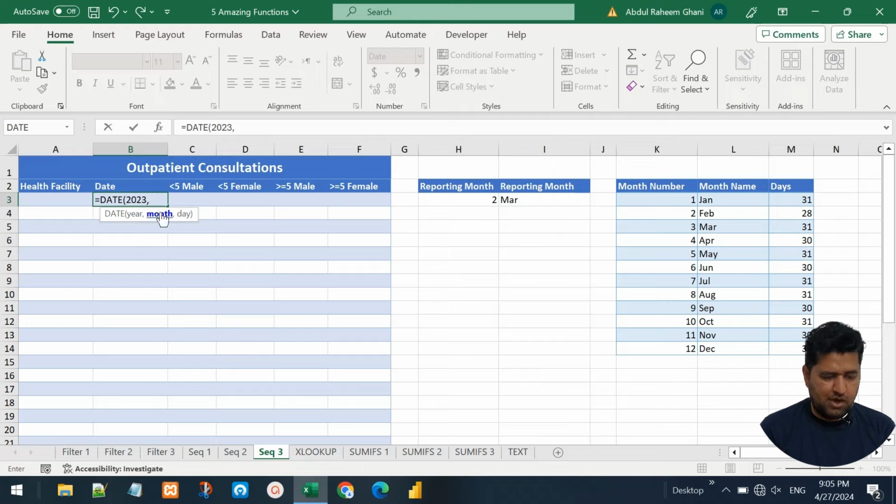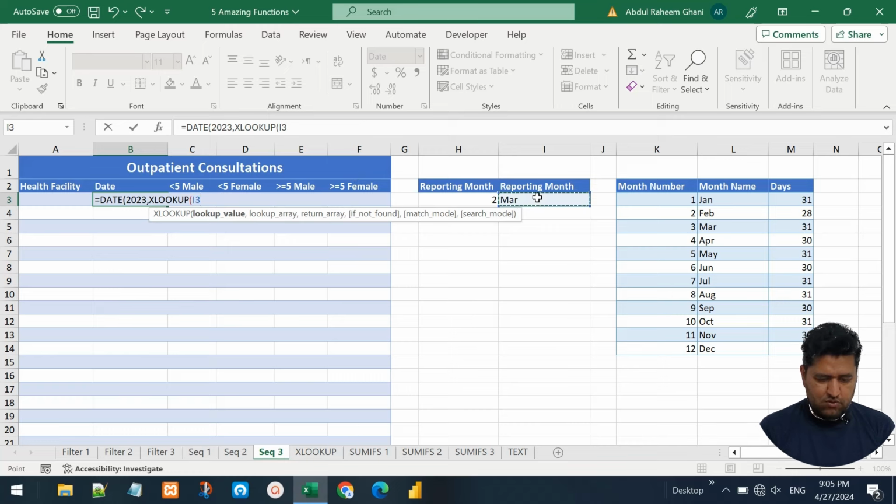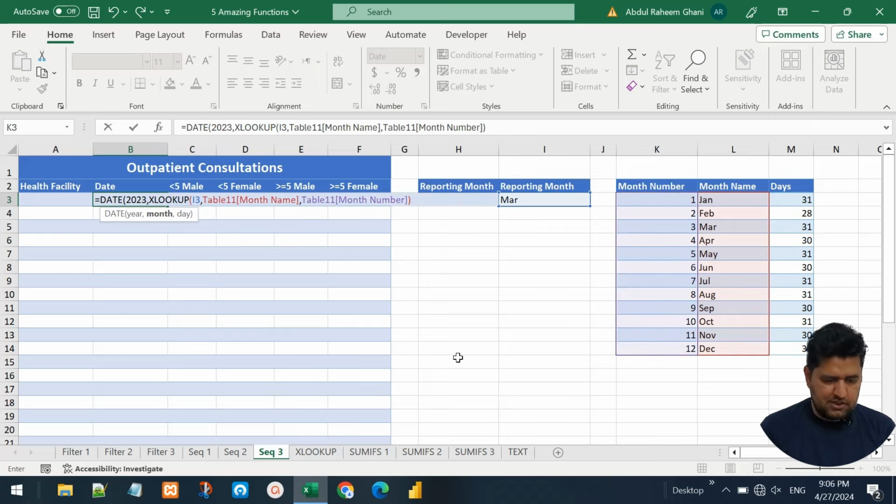The month should be automated, and this time we need to use the XLOOKUP function 2 times in 2 different places. First of all, I need to use it here, XLOOKUP. So I want to look for this value in this month name column of this small table, and then return the number of days. So for that, let me select this March from this table, comma, I want to look for this month name, and this time I want to return the month number. So close parentheses, this will give me the month number for this date.